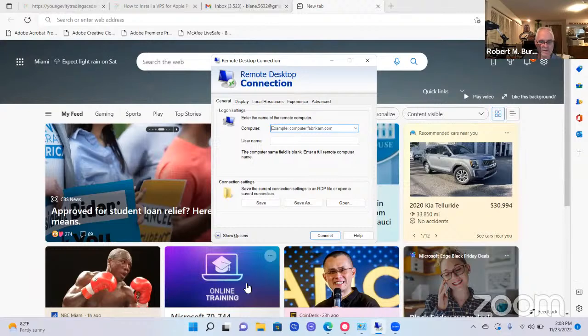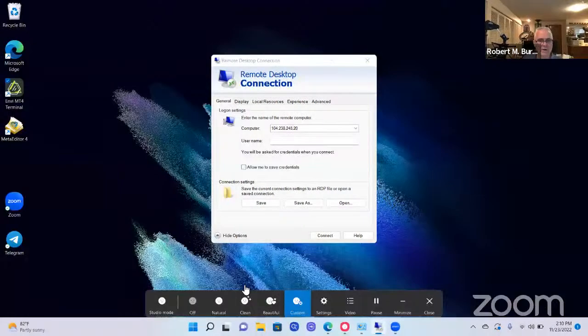Go ahead and restart your share, or renew. I forget what it's called. Unpause it. You've got to go to the Zoom toolbar. There you go. Okay, very good. Now what I want you to do, just for grins, because I just want to see what happens, click on connect right now.